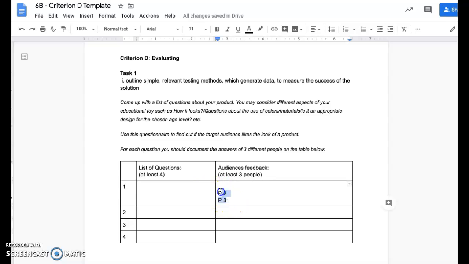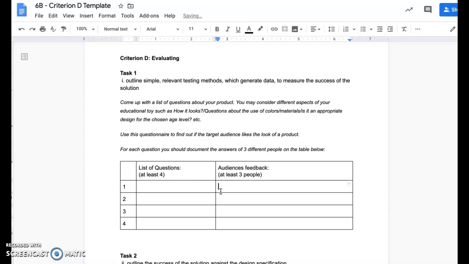So today, all you're doing is coming up with at least 4 questions to ask about your design. And then you will ask those questions to at least 3 people to get their feedback. And that means 3 answers for each question from 3 different people. And the people who are answering the questions should be able to look at and see your product. So if you decide to ask someone a question who maybe doesn't live with you, then you have to either send them pictures or show them the design in some way so that they can give feedback based on what they see. So that's what you're doing today.